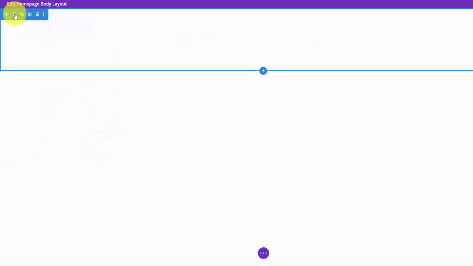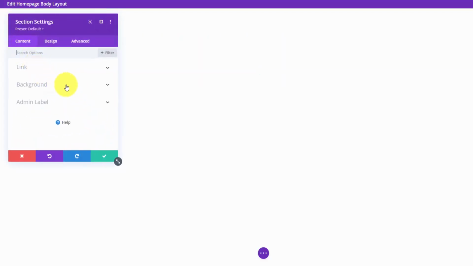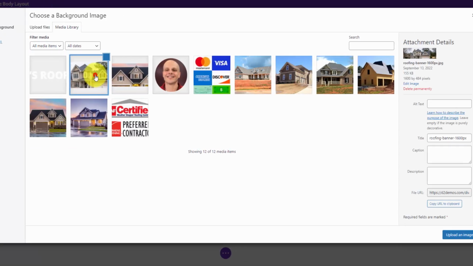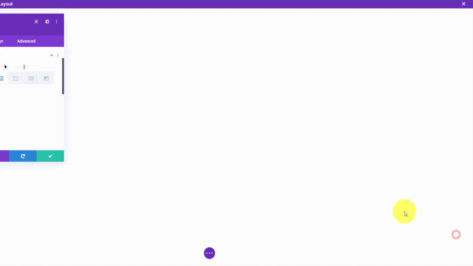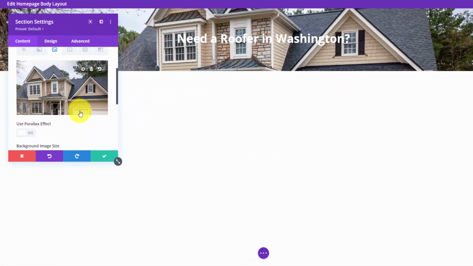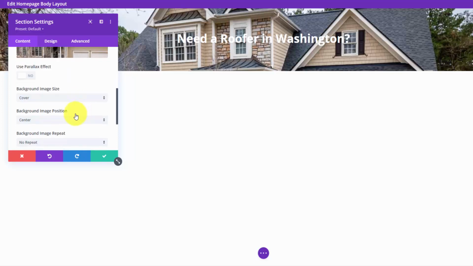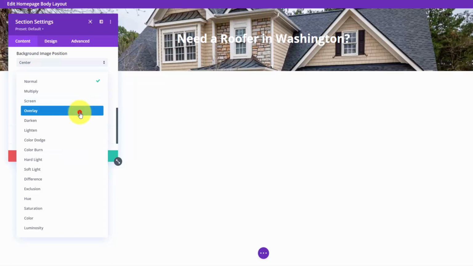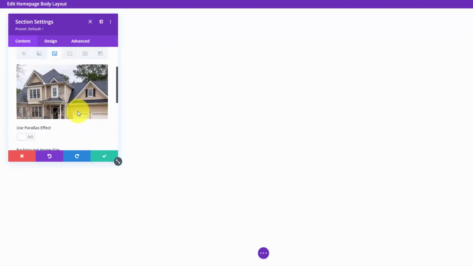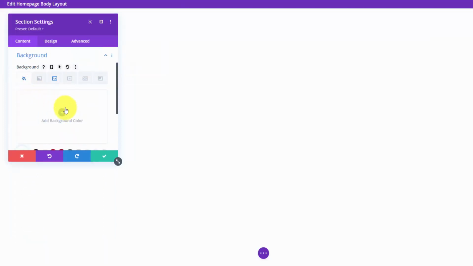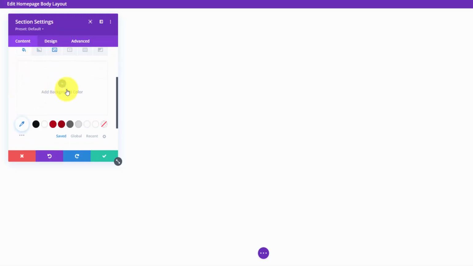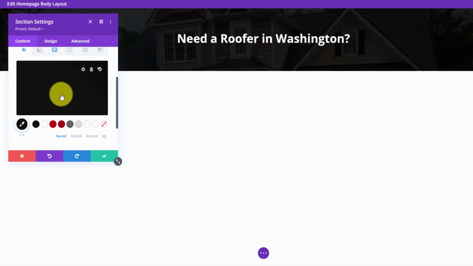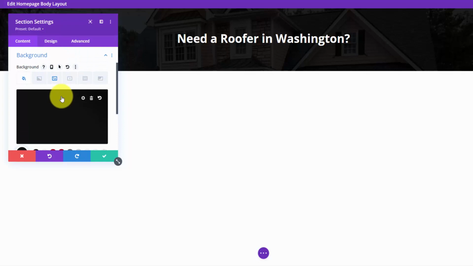So we're going to save that, and then we'll go into the section, and this is where I will add my background image. I can click over to this tab here, and this is the one that we're going to use. So if we scroll down a little further, we can update the background image blend. So instead of doing normal, we're going to do an overlay, and I need to add a black background color. So we'll go back to the paint bucket tab and select our color, and now you can see that the image is blending in a little bit better.